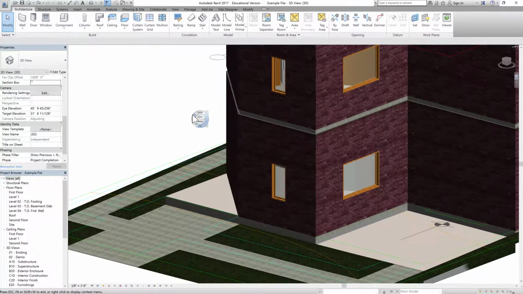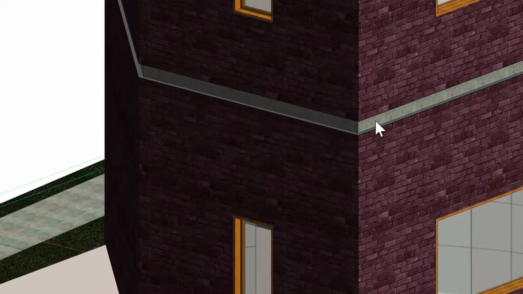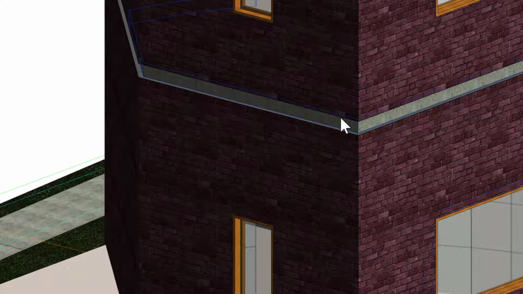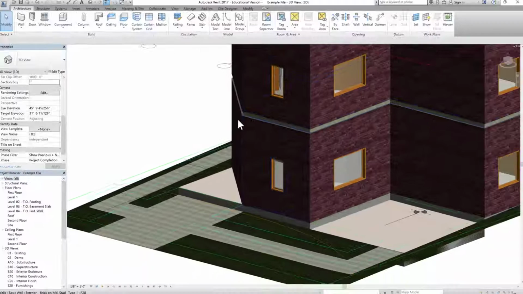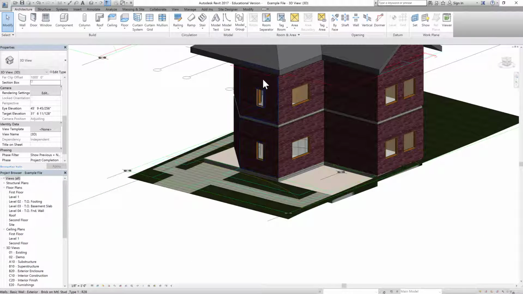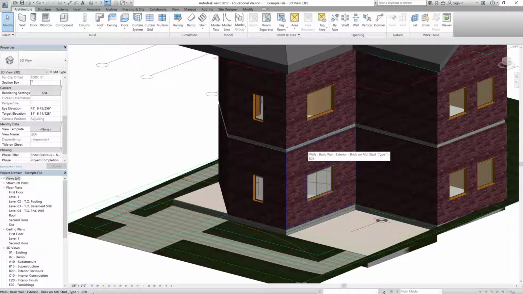Now as you can see here, when we inserted the wall, the stud core was flush with the edge of the floor. So when we inserted walls on the two floors, there remains a gap where there is no finish here. So what we need to do is modify the type properties of this wall. To do that, click on a wall.